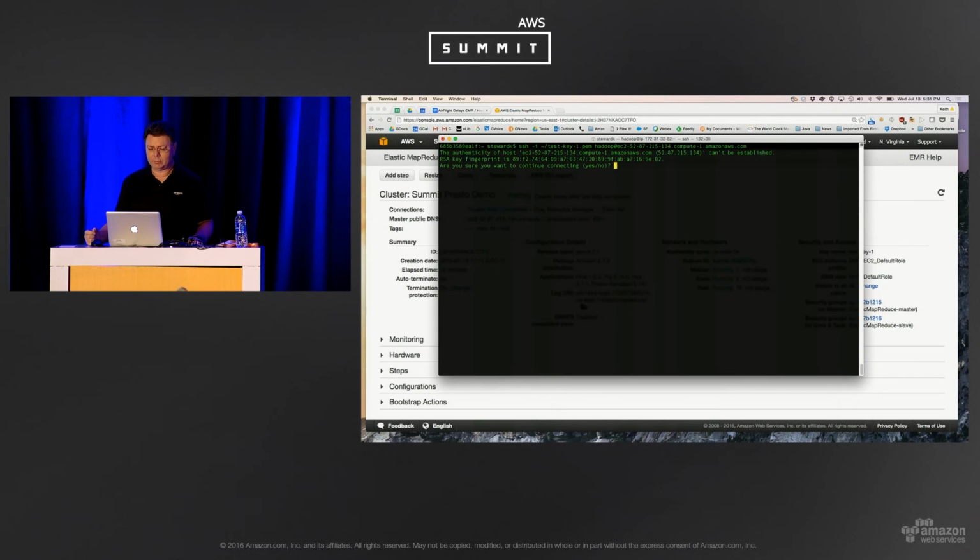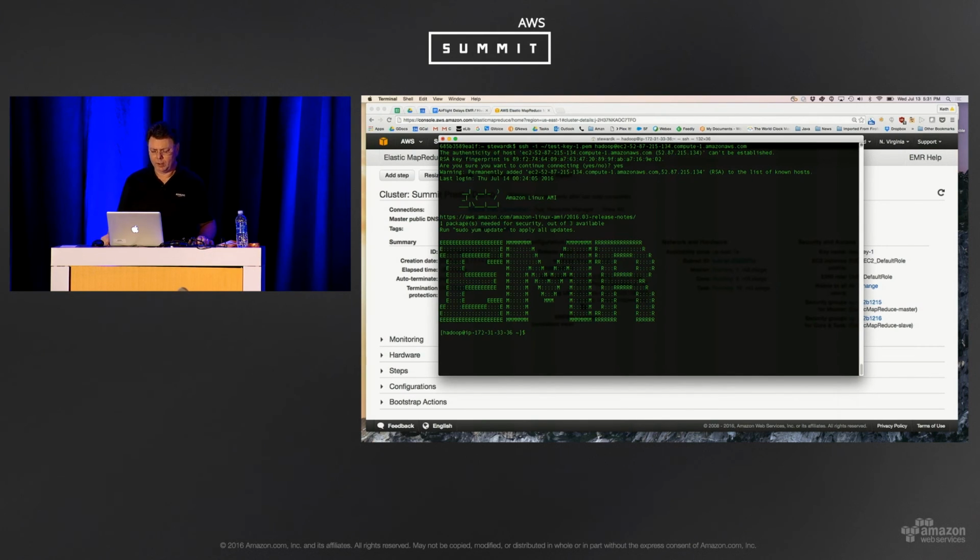So I'm SSHing into the cluster. It gives us a splash screen letting us know we're on the cluster. It's using the SSH key that's stored on my Mac, so that's how we deal with the security. So what I'm going to do is run Hive.